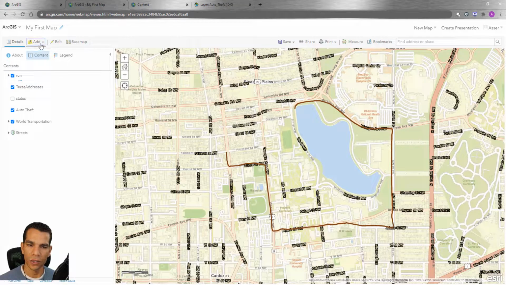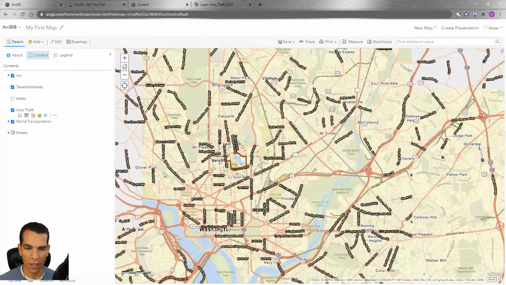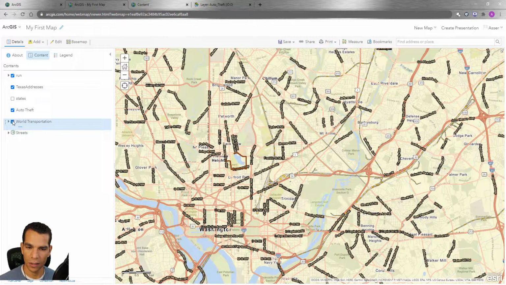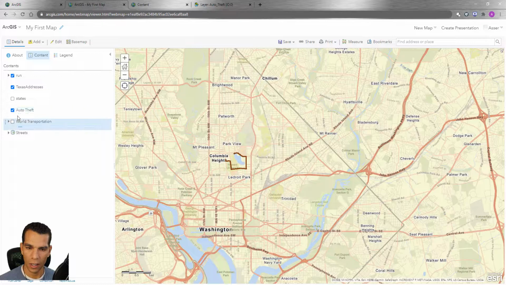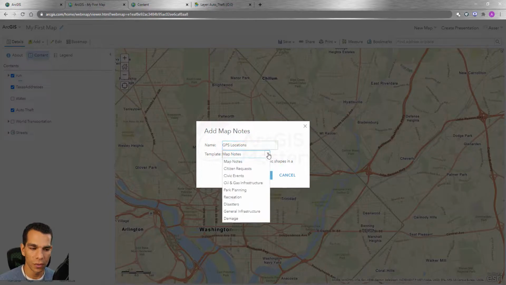Now the last option to add a layer is add map notes. This one will allow you to add notes for your map. For example, I can come here, let's hide the transportation, and say I want to add map notes. It will ask you what the name is for your notes. I will say GPS locations, just as an example, and what template you want to use. You have different templates to use. You can try each template and see what the difference is between them.